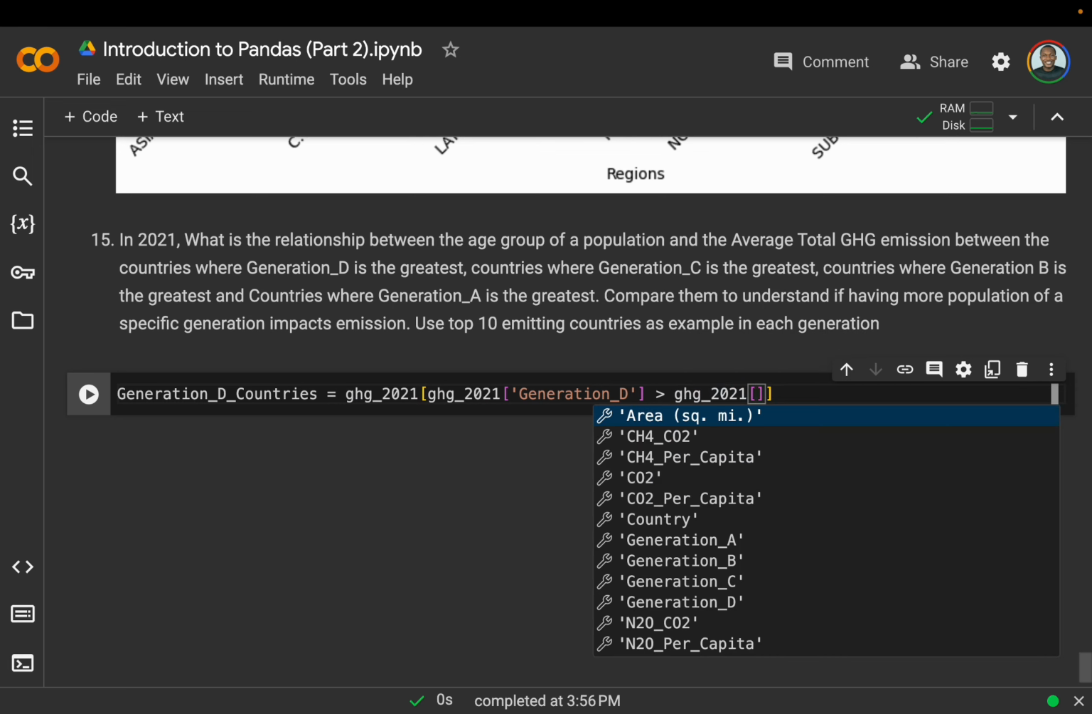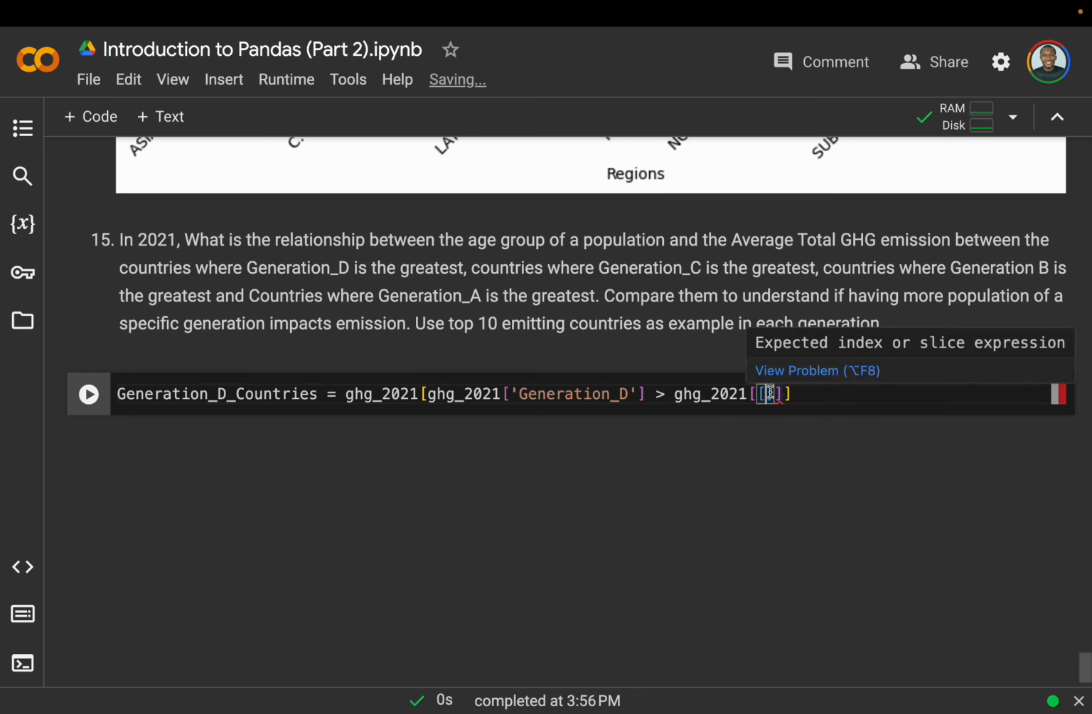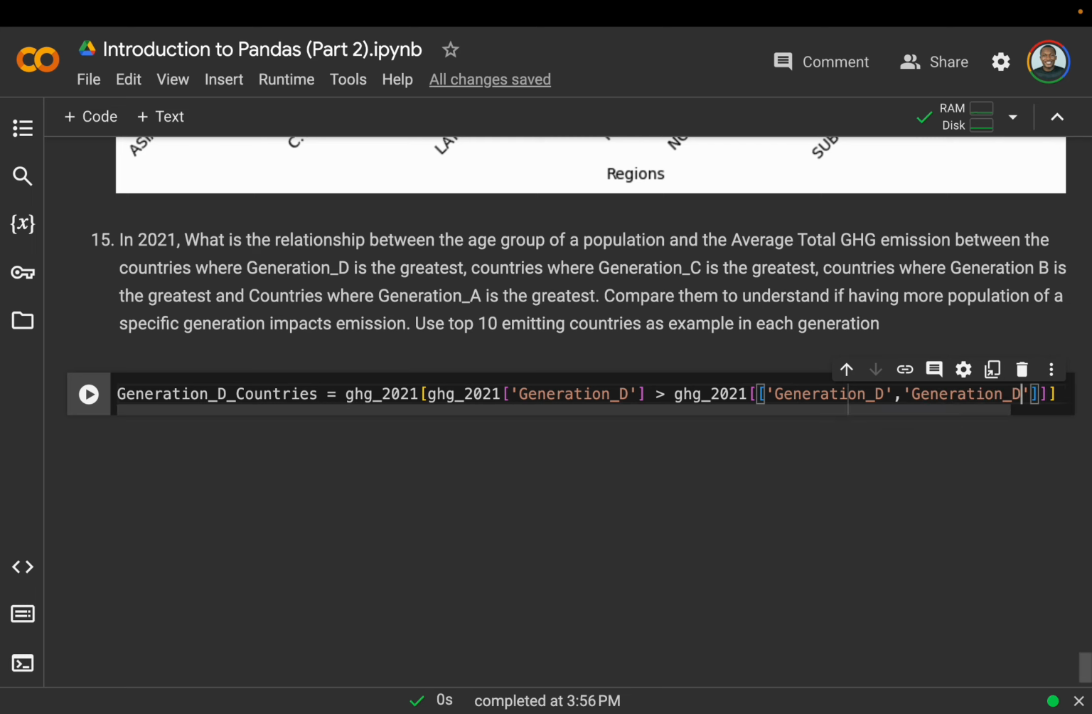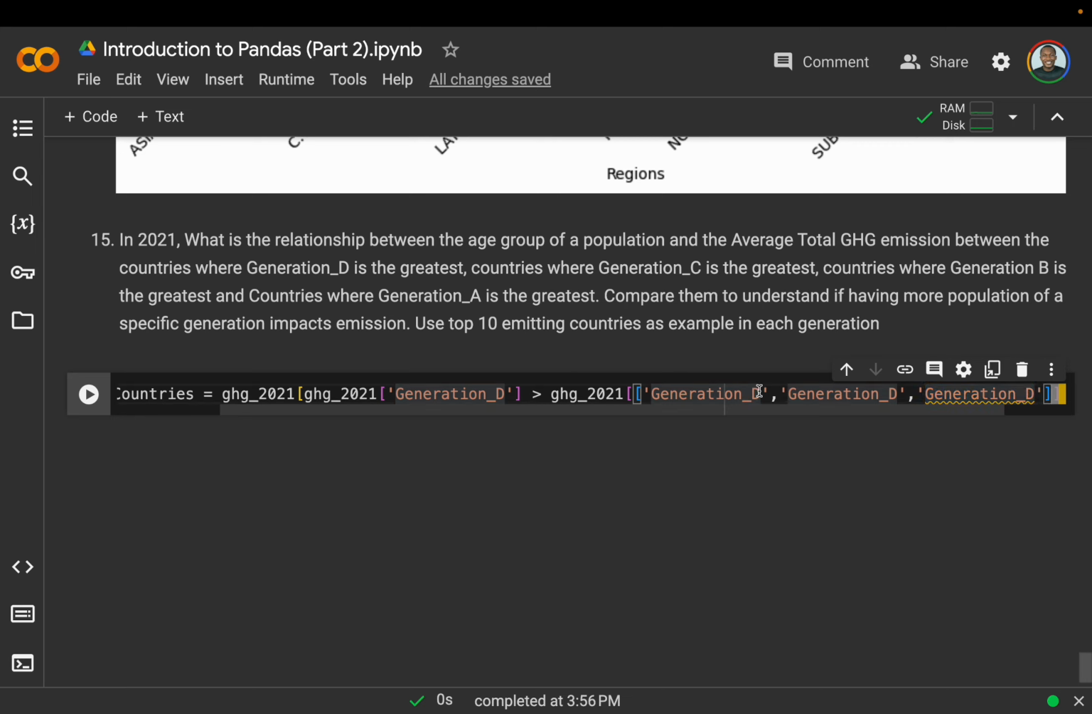We'll do this and select all other generations, in the place of, like, generation A. Let me just copy so I don't have to type that much here. I'm just going to copy this over and over again, and then I'll just change it. So this is D, and I'm just going to have A and B and C. So we're trying to see how D is greater than A, B, and C.